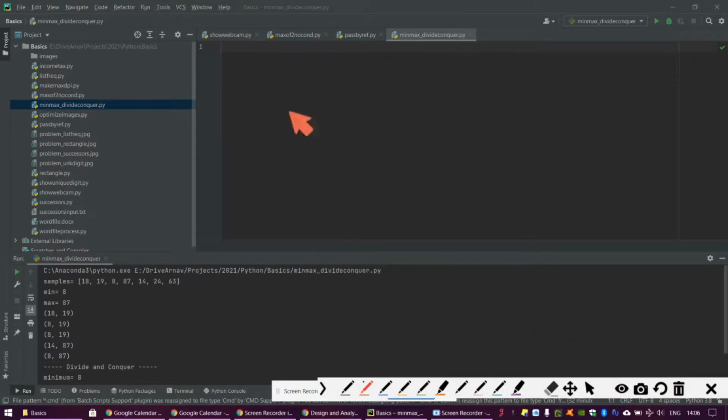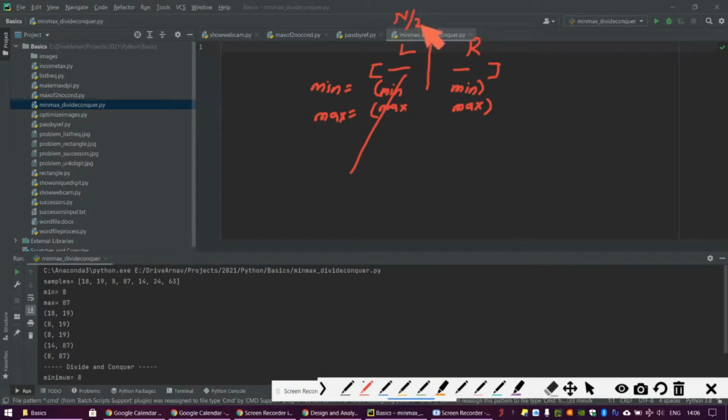For instance, we have a big list. We divide the list into 2 parts, and for each list, we find min and max. Then for the other list, min and max. Then compare both mins and maxes to find the overall min and max. This process can be done recursively, like this left list, which consists of n by 2 elements, and the right list also consists of n by 2.